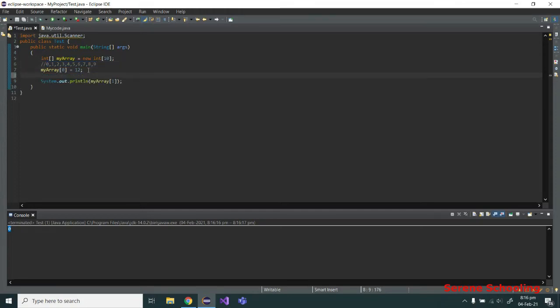Also, one advantage of arrays is that they allow random access. You can randomly access any index and store your value. For example, after this 0, you don't have to store the value at 1. You can simply store it at 4. Let's suppose you want to store it at the 4th index. So let's give it 17.